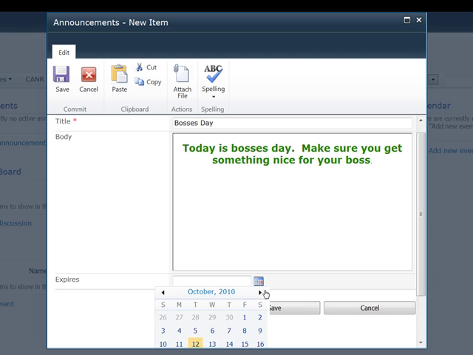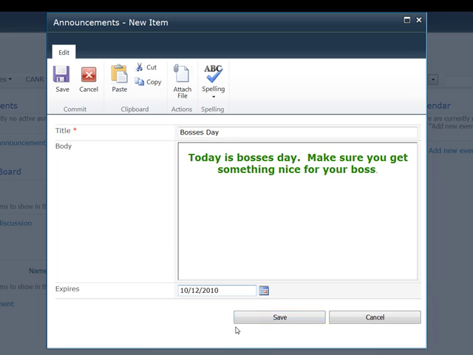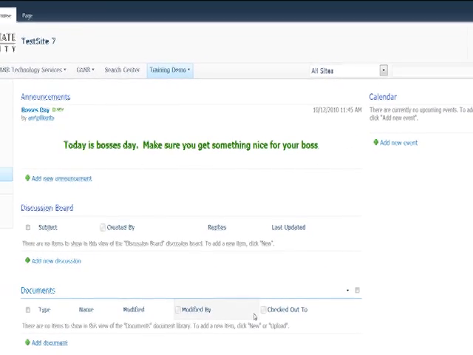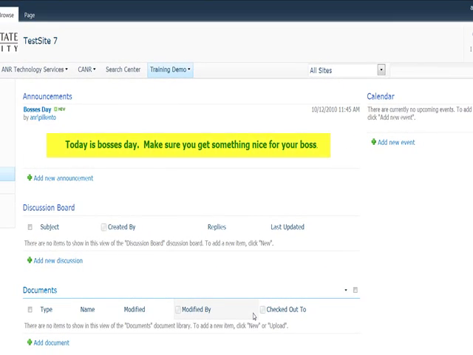Before I stop, I'm going to click on this little calendar to give it an expiration date, and then I'm going to click Save. We will now see my announcement show up under the Announcements web part.